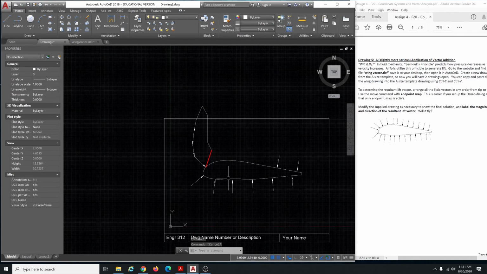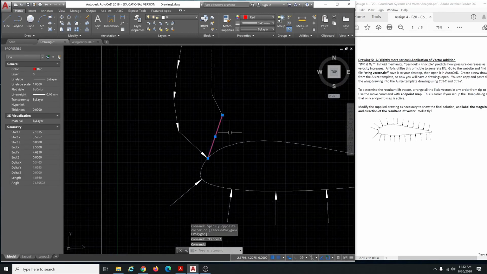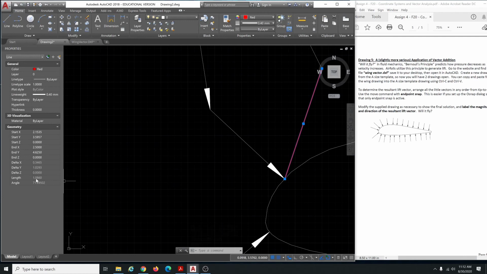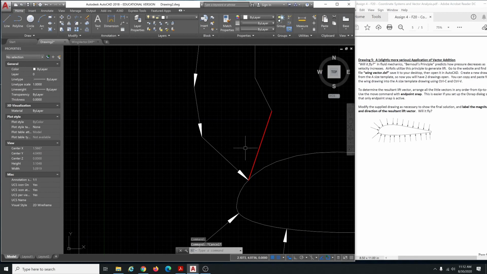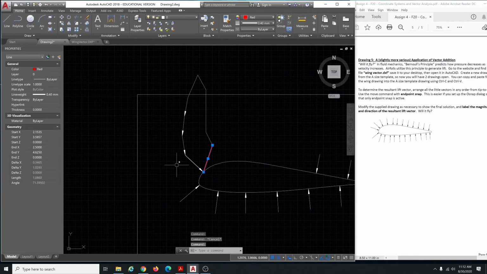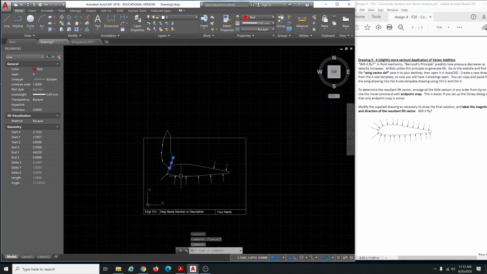Do it right, but do the rest of these vectors. Do them all. I'm just trying to show you what the answer is going to look like. It's going to look like something like that. And then over here in the properties window, you should see the length 1.0 and 71. You should. And then label that. Stick a label on this thing. Okay, that's the assignment.